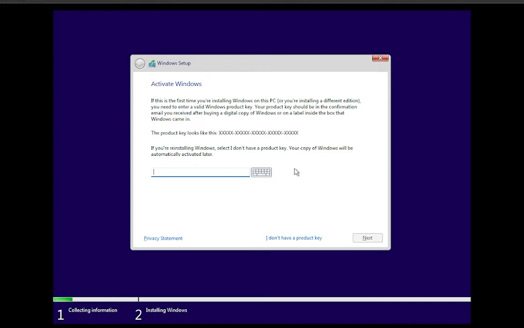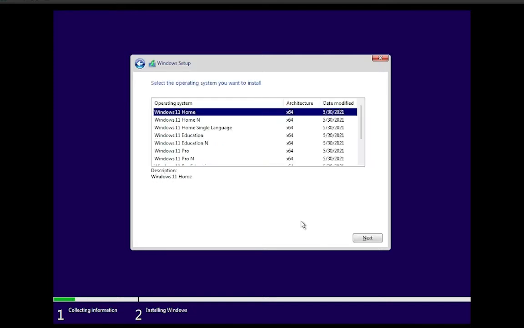Sadly, I do not have a Windows 11 product key. I don't even know if you can buy a Windows 11 product key. So I don't have a product key. Alright, we're going to do Windows 11 Home. And as you can see, everything says Windows 11. And I heard that this wonderful new scroll bar right here is awesome. That is really nice. So we're going to do Windows Home. Press next.